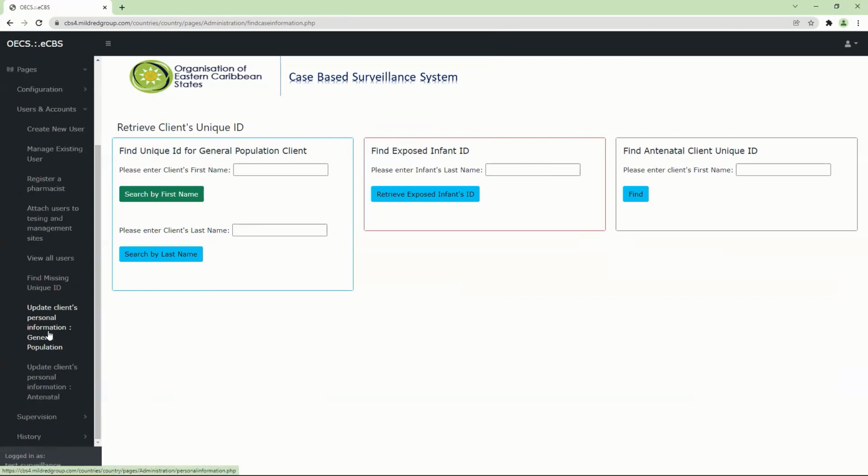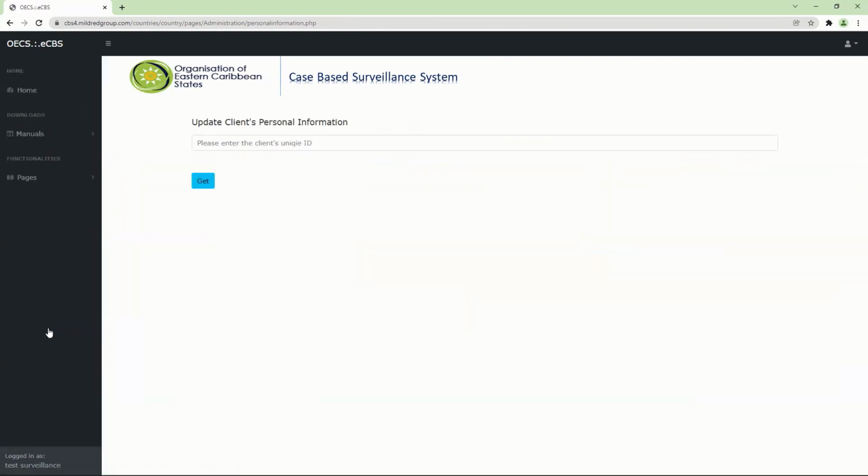Then you can also update personal information. There is information about clients that can never change, no matter how they try to change it, except if they told you a lie the first time. The date of birth will never change. The country of birth can never change.